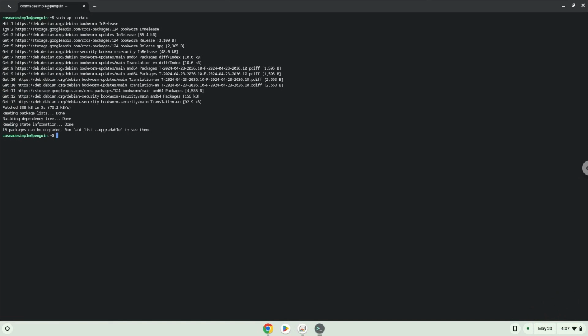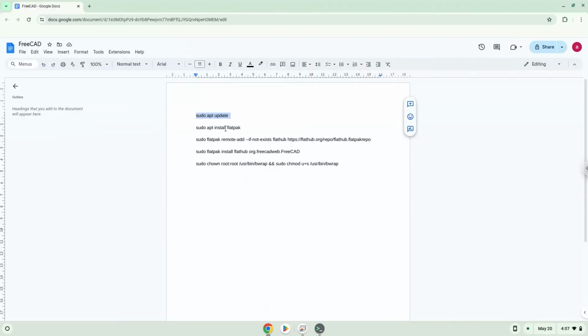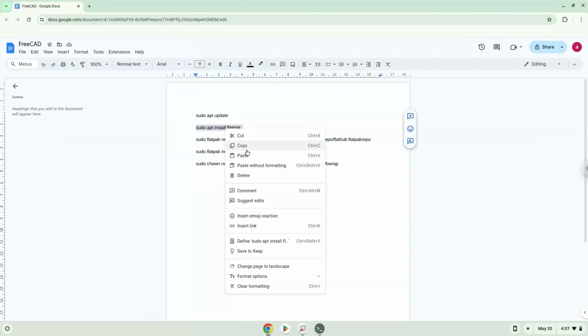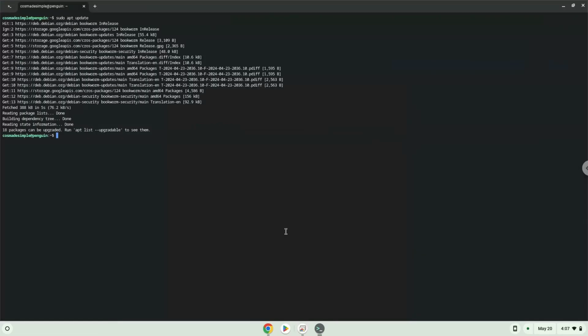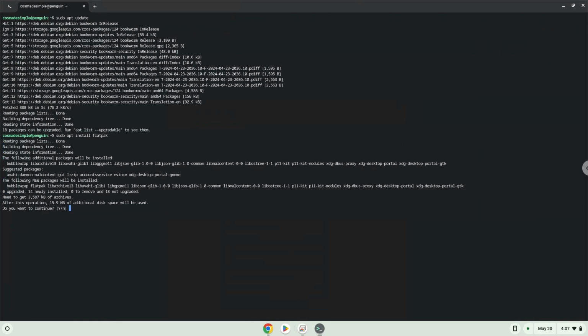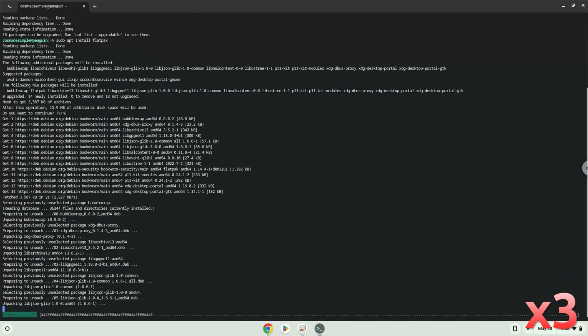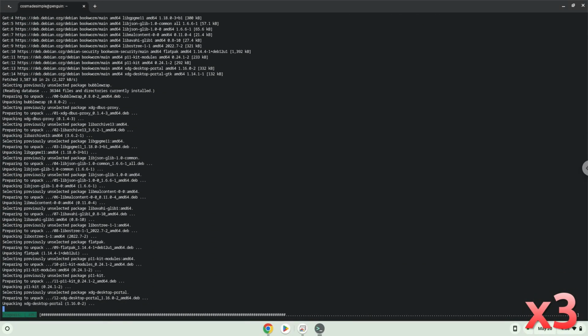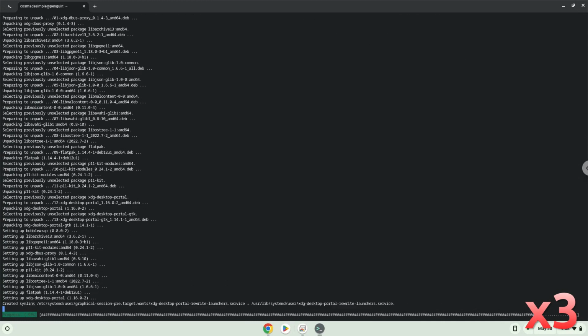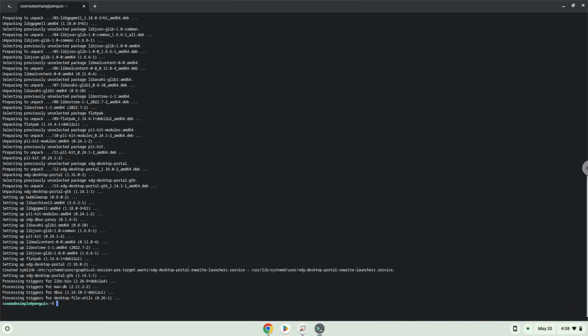Now we will install Flatpak. Press Enter to confirm the installation. Now we will enable the official FlatHub repository on our Chromebook.